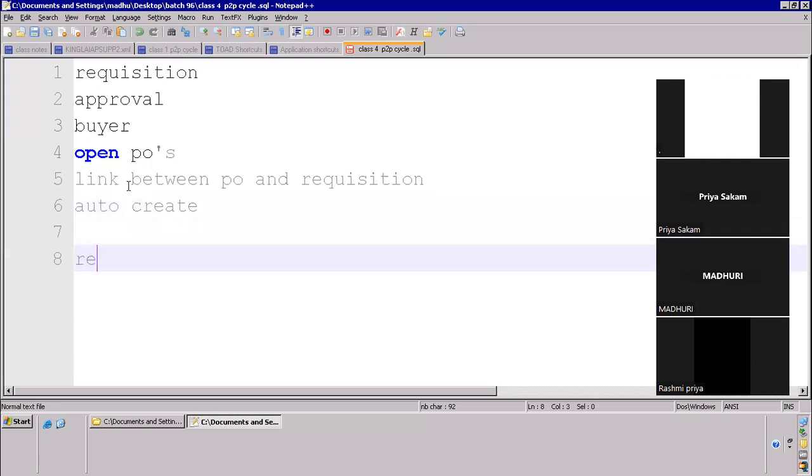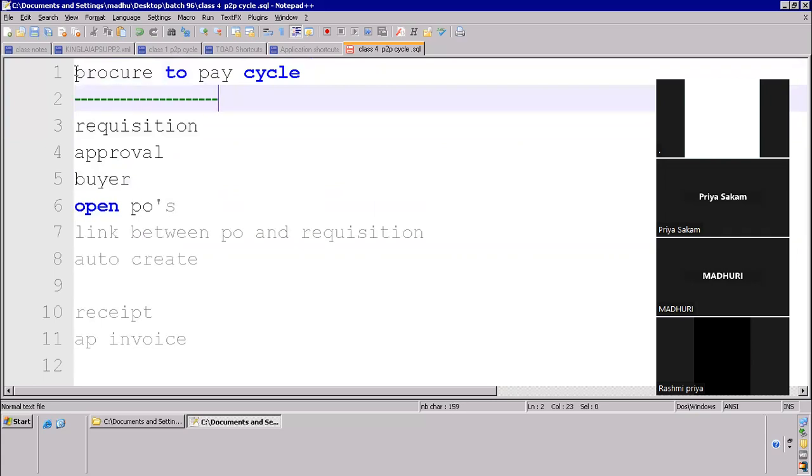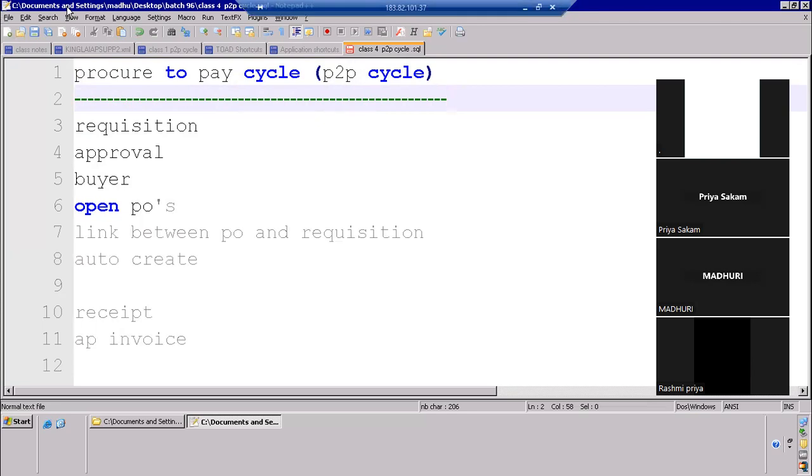Now today's topic is receipt and then AP invoice. So these are the two headings we'll see. These are all part of the procure to pay cycle, in short, P2P cycle. In every ERP these are common, like SAP, PeopleSoft, whatever. There are more than 300 ERPs available in the market. In all ERPs the terminology may be a little different, but the headings will be almost the same, like requisition, purchase order, receipt. So we are talking about this procure to pay cycle.